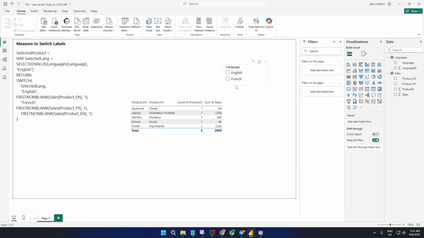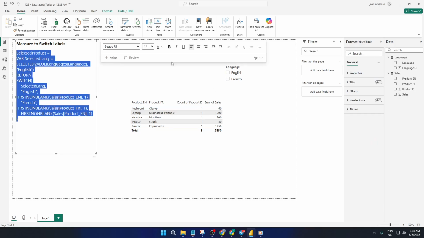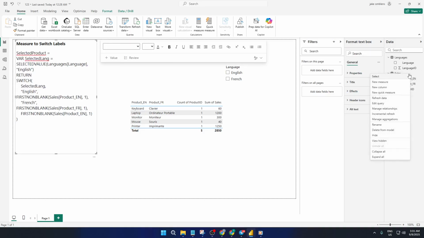Now, here's an important step that really brings the multilingual magic to life. We need to create a special measure that will display the product names based on whichever language the user selects. To do this, right-click your table in the Data pane, whichever table has your product names, and click New Measure. Here, you'll paste a formula that dynamically chooses either the English or French product name depending on the slicer selection.